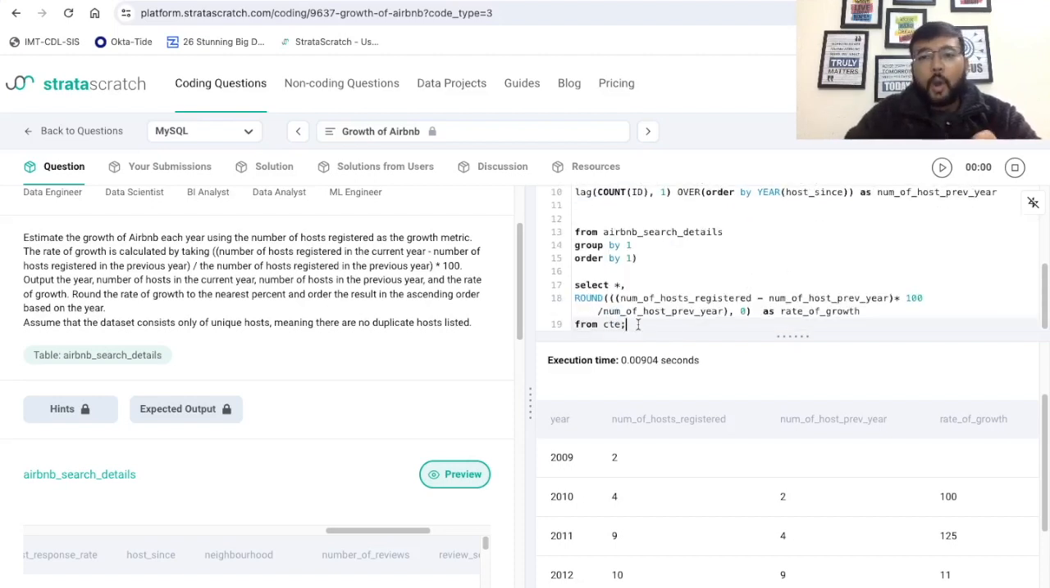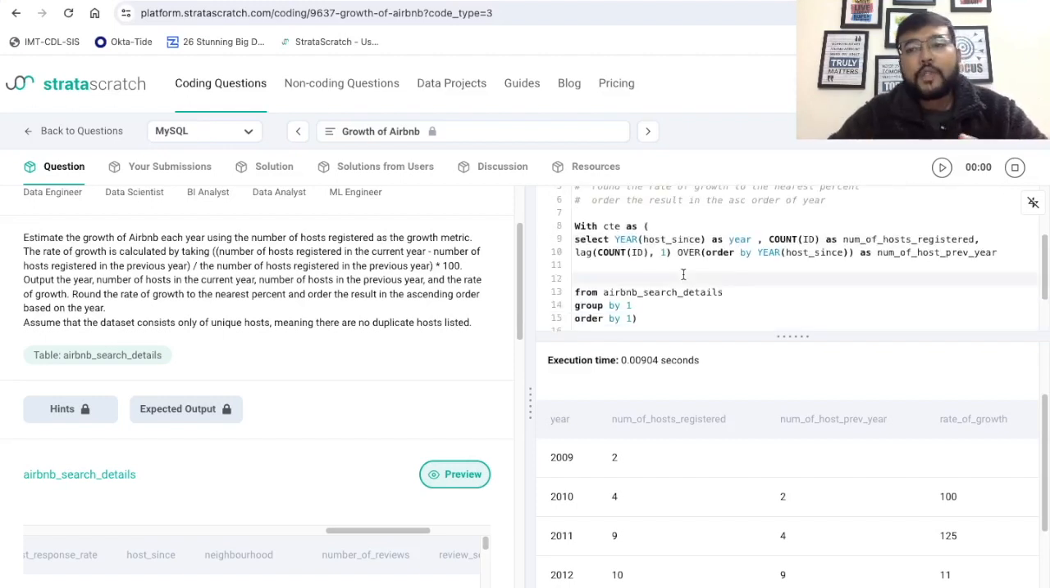So guys, I know this problem is pretty complex. So let me give you a recap of what we have done, right? So guys, first of all, we have used the year function to calculate or extract the year part from this particular date column, right? After that, we have taken the count of IDs to calculate the number of hosts registered in that particular year. And then we have used the lag function so that we can bring the count of hosts registered in the previous year next to the count of hosts registered in the current year, this way. So here we have brought 2 here, 4 here, 9 here, and so on, right?